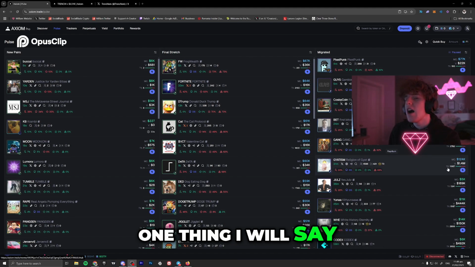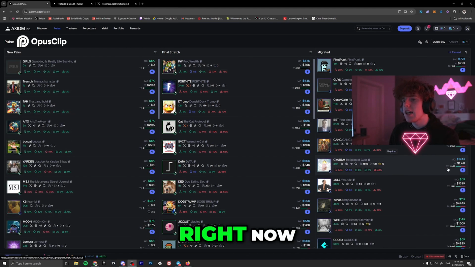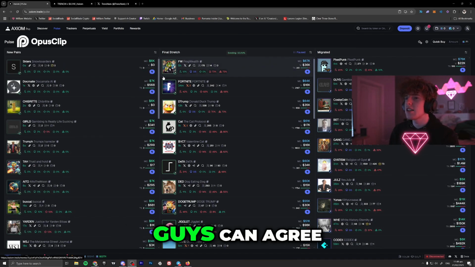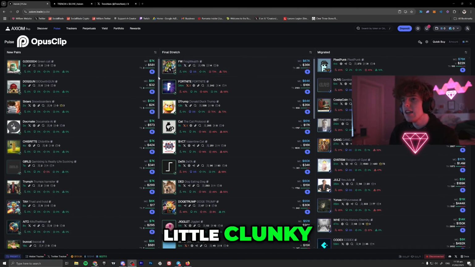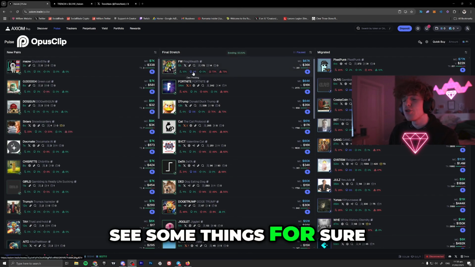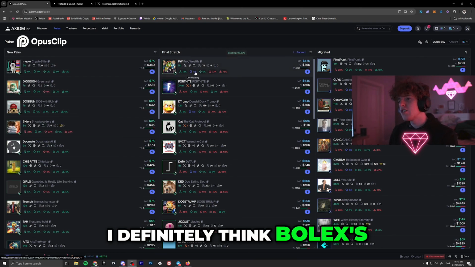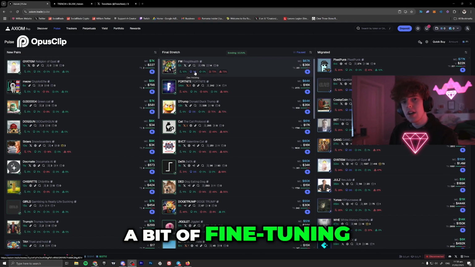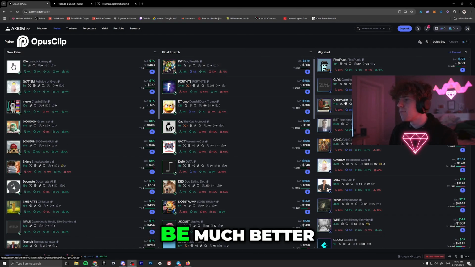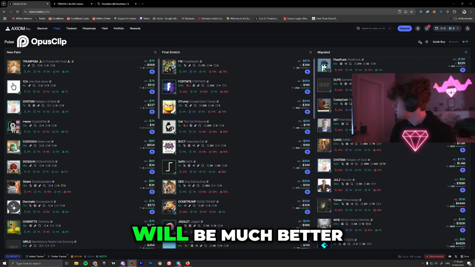One thing I will say, I don't like the UI as it is right now. I think there's a lot that can be changed, and I think you guys can agree. The UI feels a little clunky. It feels a little bit hard to see some things for sure. I definitely think BullX's UI is better, but this just needs a bit of fine tuning. I think everyone can agree, and then it will be much better, in my opinion.